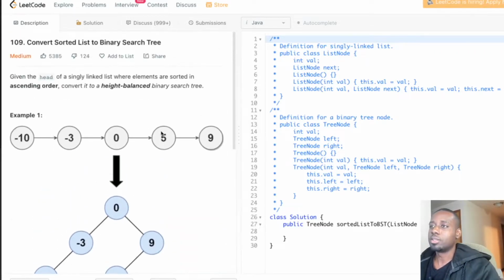Since it's a different data structure, the logic to find the middle element is going to be different. In an array, we have random access, so we could easily calculate and get the middle element. But not for this one.